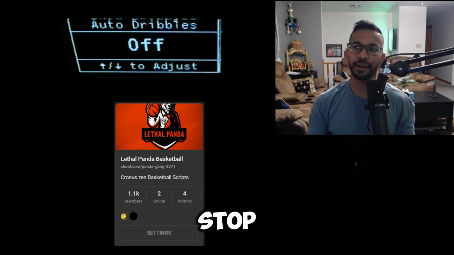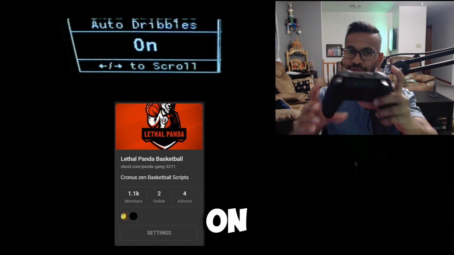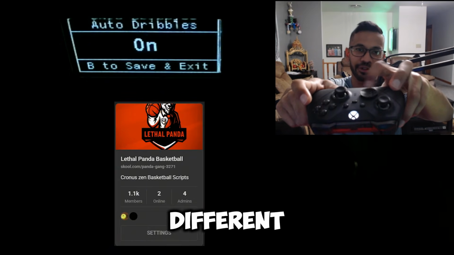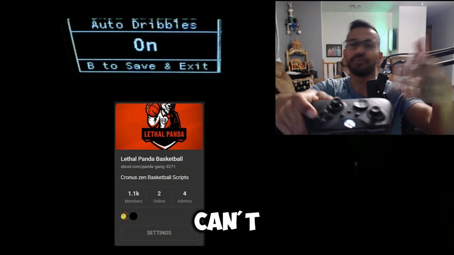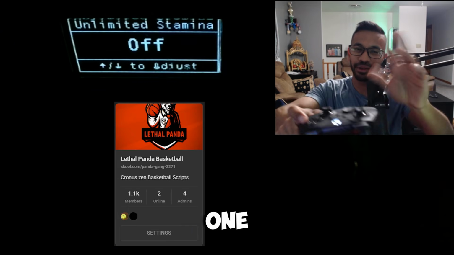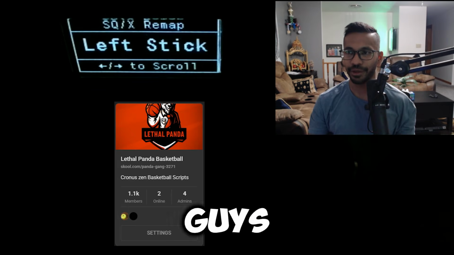Then we got the quick stop, auto dribbles. If you have auto dribbles on, all you have to do is hold your D-pad buttons, and it's going to go ahead and perform different dribble moves, all right? Again, I can't show it right now because I'm not in the game, right? Unlimited stamina. This one I don't really like using, but it's in here if you guys wanted to.